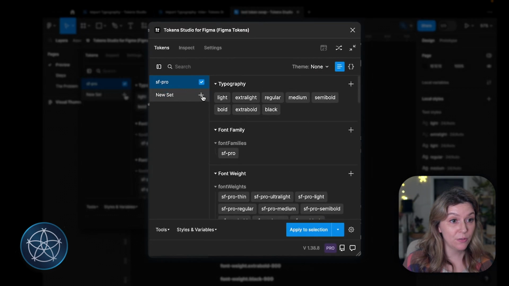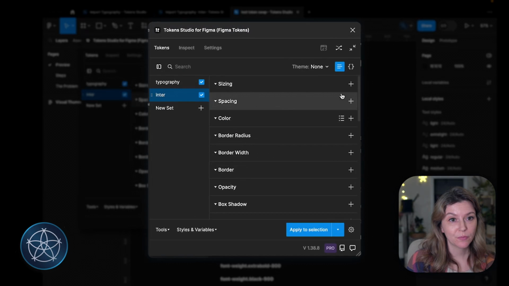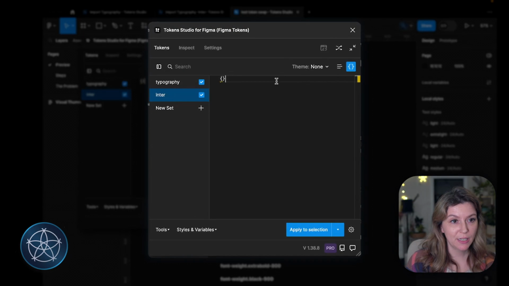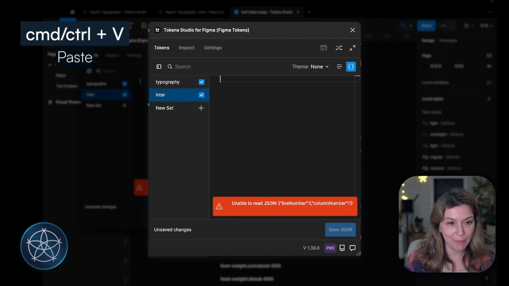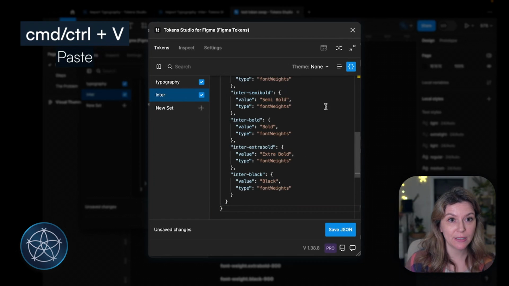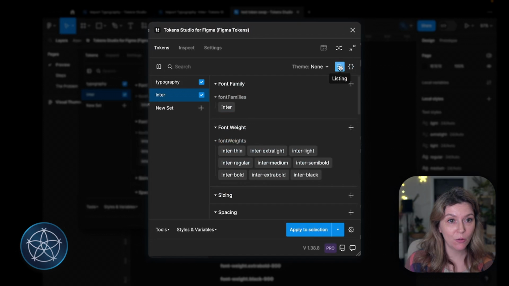I'm going to create a new set, and I'm going to call this one Enter. And I'm going to go into the JSON, and I'm going to select the curly brackets that are there, backspace to delete. It's going to give me this error because it's empty. And I'm going to paste the tokens into the JSON and hit Save JSON. And now when I go into the no code version, you can see that I have the new font family and the font weights here.